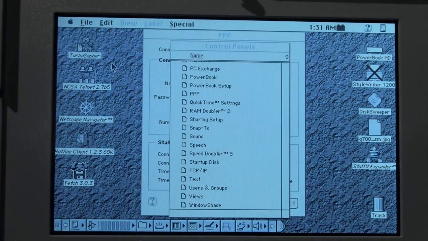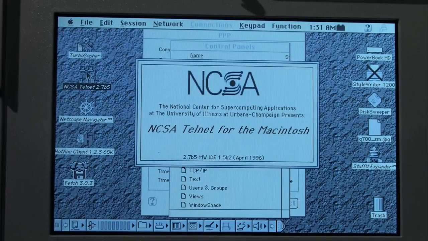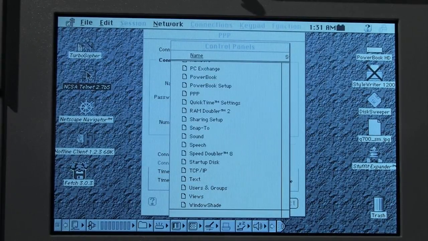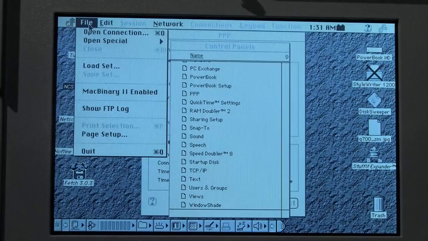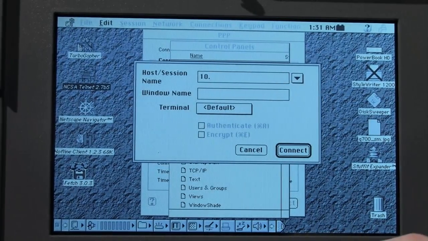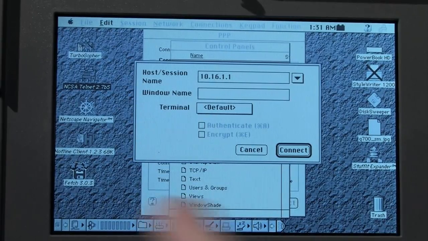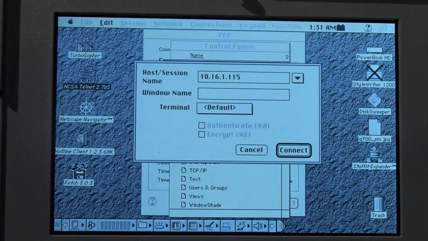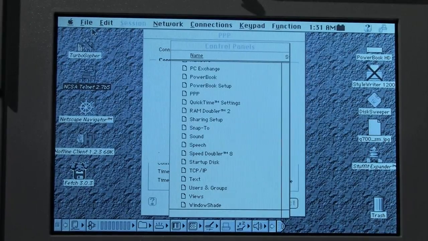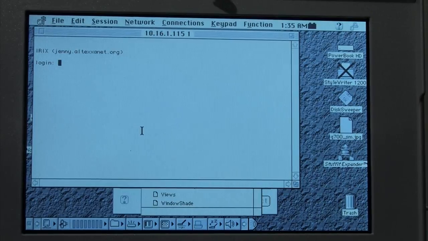Another thing people might be doing is remote administration of servers. So if we open up NCSA Telnet, let's say I want to connect to the SGI Indy. Oops. Remember my own IP address that I've got in my house here? I'll try telneting to it. Okay, so we've got our Unix login.